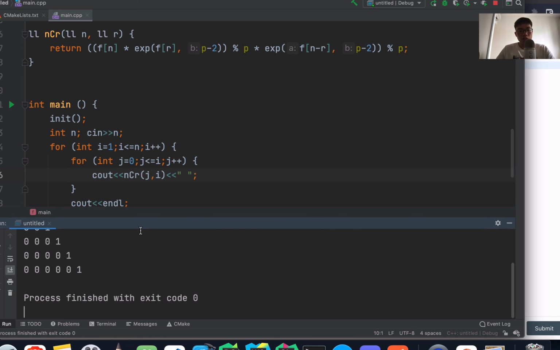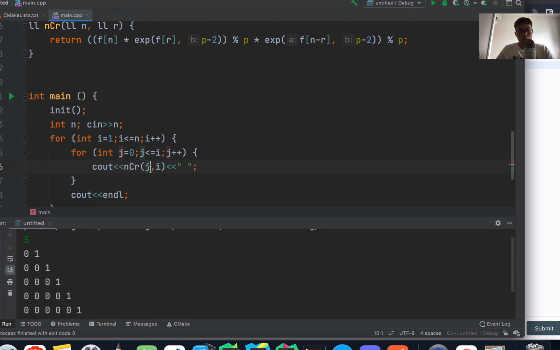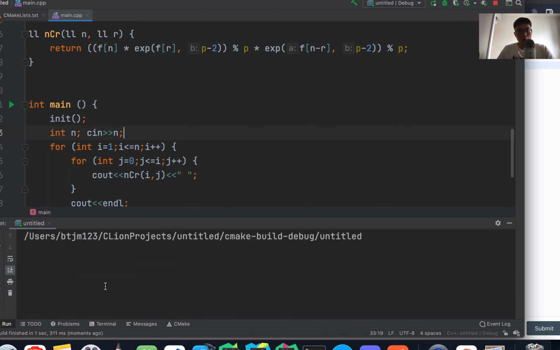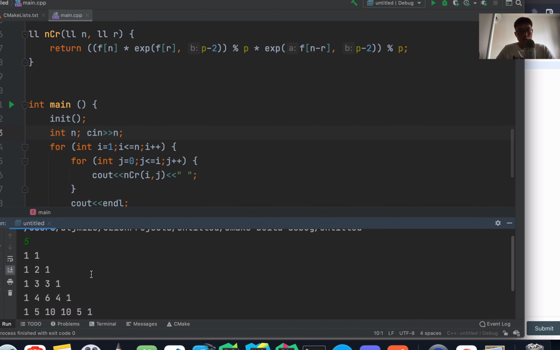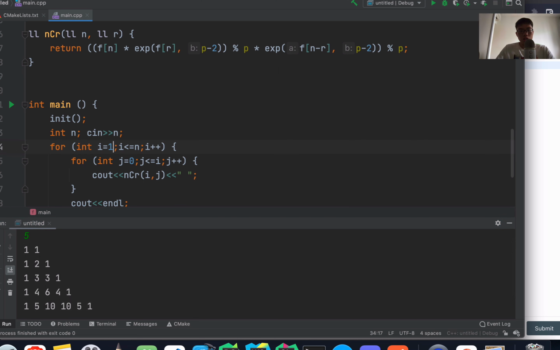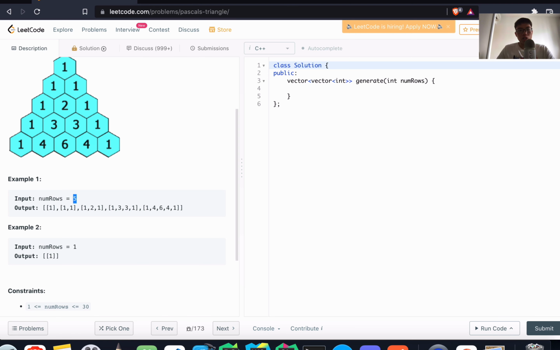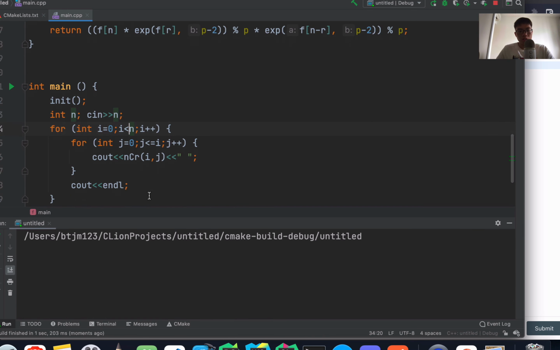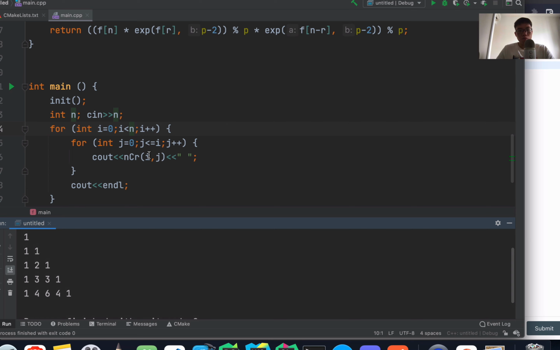So let's try 5, and it doesn't work because, oops, it should be i, j. Okay, let's try again. 1 2 1, 1 3 3. Okay, that's good. Let's do from 0 instead, because we want to have 1 at the top, right? So we need to have 1 1. So we're going to start from 0 instead. And boom, okay, we're done.